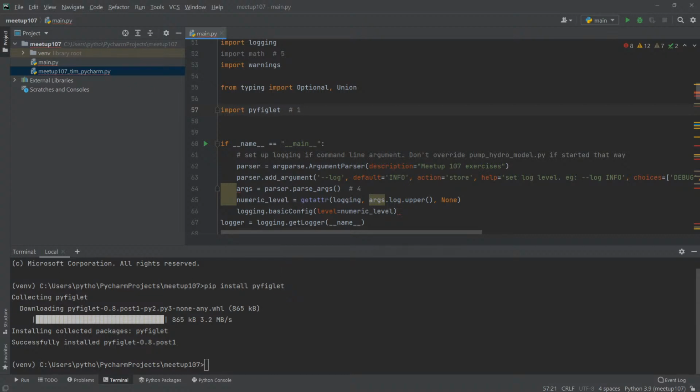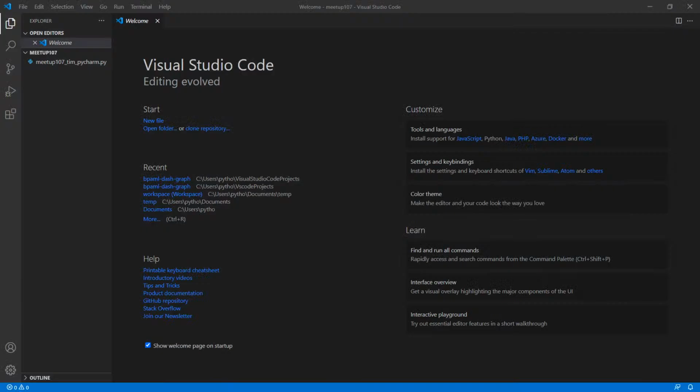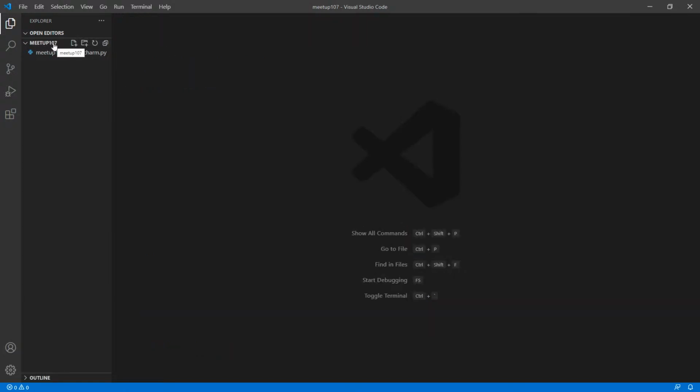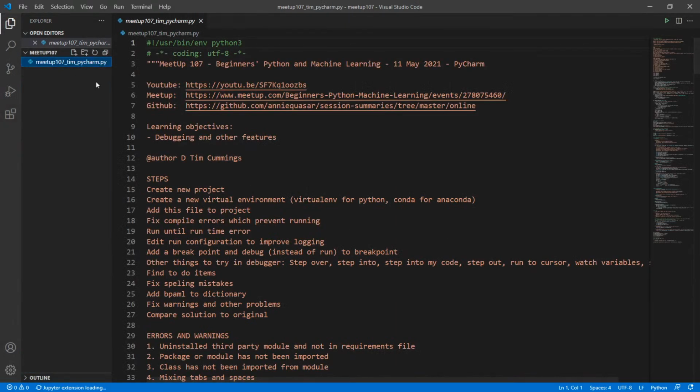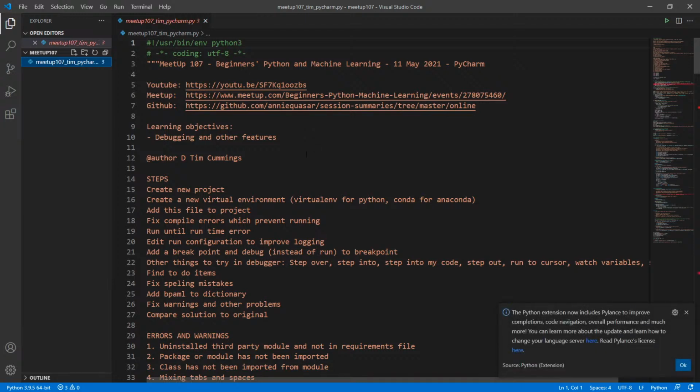Now let's try going over to Visual Studio Code. I've created a folder called Meetup 107 in my Visual Studio Code projects, and I've copied this file. I'll just make changes straight to this file, I think. Let's see, Python extension. So it's worked out that this is a Python file because it ends in .py, and it tells us all about the Python extension.